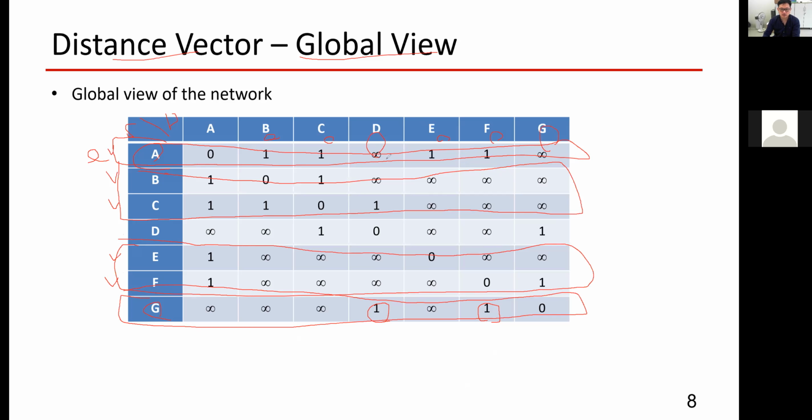How? Let's look at it. D: among those who can reach D, C can reach it. I can reach C by one hop, so D can be updated too. And let's look at G. Who has a connection to G? F has. By hopping to F, I can go to G with 2 hops. Do you see what I do?